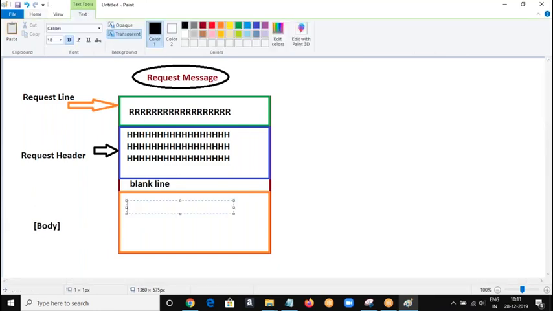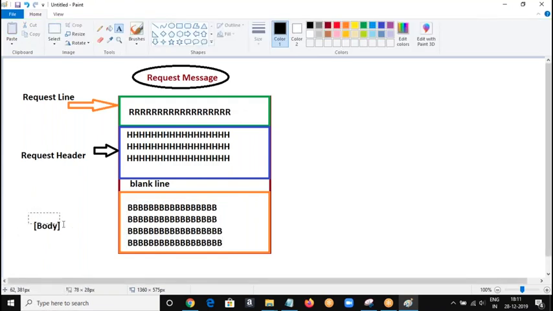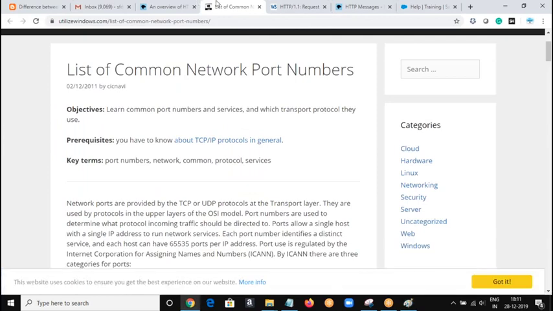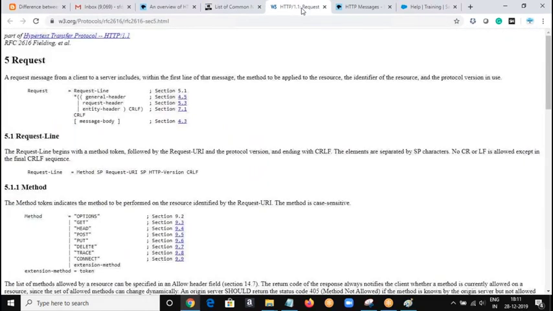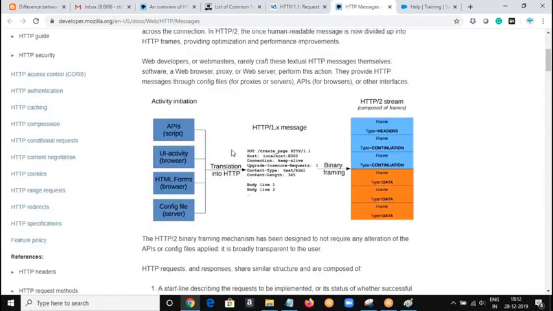If you would like to send any data to the server, then you have the body. The body is optional, but the mandatory parts of your HTTP request message are the request line and the request header. You can go to any general website to understand what an HTTP request consists of.